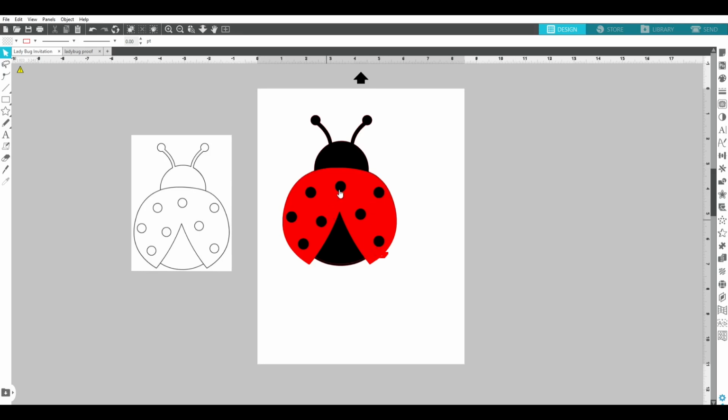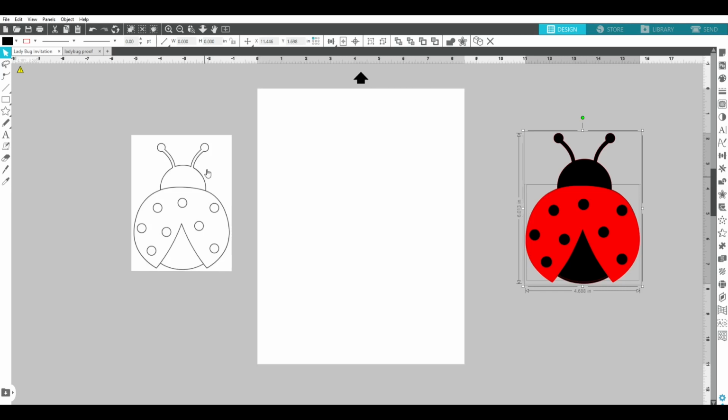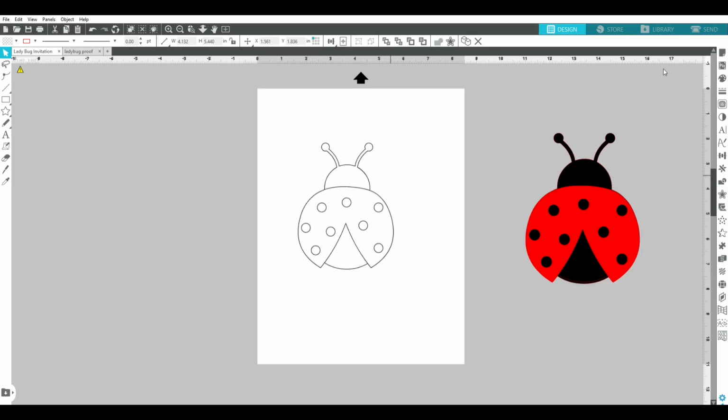So the first thing that I did was a quick Google search, and I just typed in Ladybug coloring page. Went through them, and this is the one that I found that I liked. And so I pulled it into the software, just copy and paste, or if you save the image, you just want to open it up in the software.